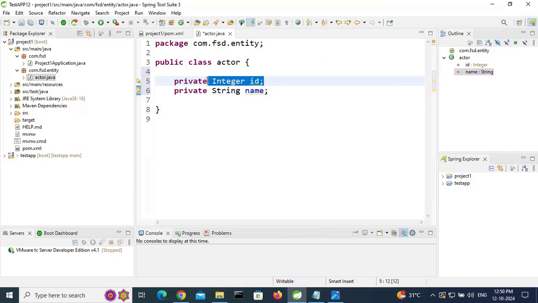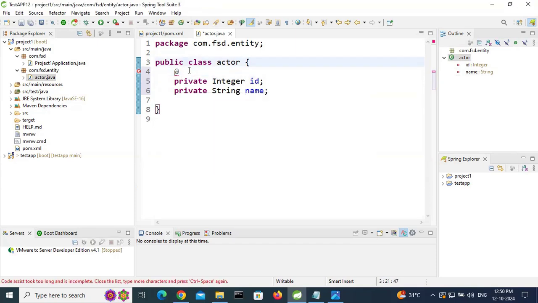So this is a primary key. Every entity class must have one primary key. Control space. My IDE is stuck. Wait some time.